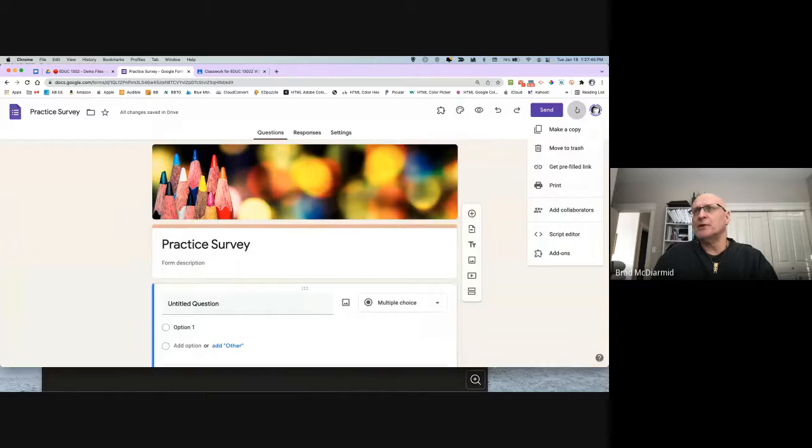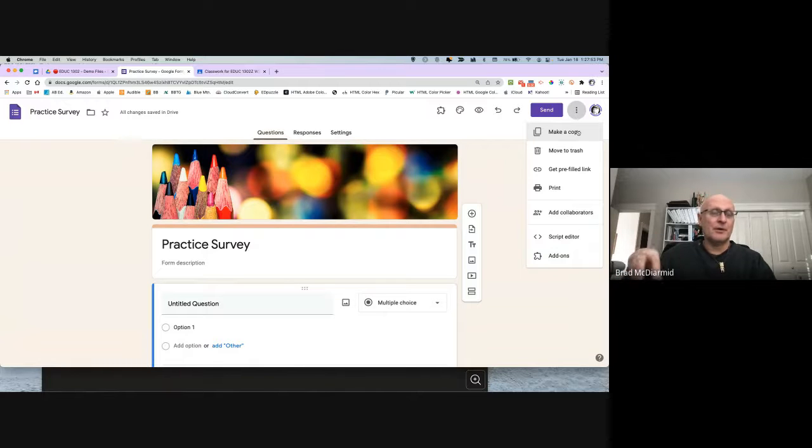So the little drop down menu then is make a copy. Super handy, right? Each of my 1302 classes all have to do an end of the term participation and professionalism rubric, right? So do I make 3 separate ones and type 3 separate ones out for each class? No, I make one. I get it exactly the way I like it. And then I go make a copy, and you can do that for however many classes you have, right?